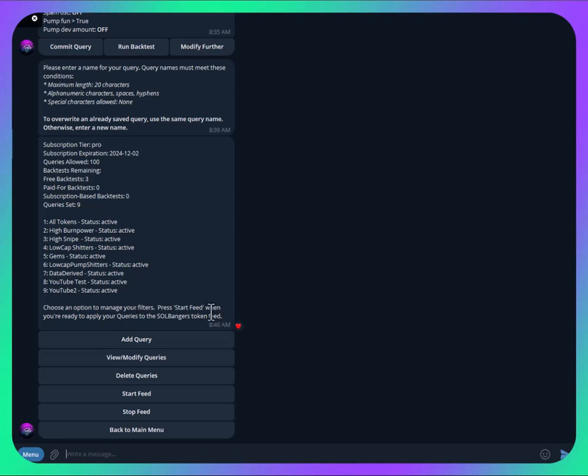But what else can we do here in the query menu? As you can see, I have 9 queries. Every time a token comes in, all 9 of these are matched. And if multiple queries result in a match, we'll see that in the token report that's built custom for each user.